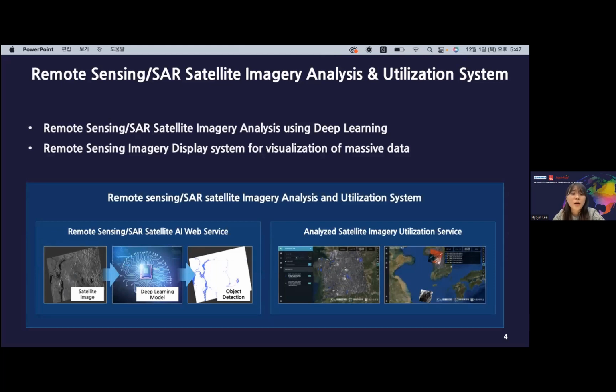So let me now come back to today's title. It can be divided into two services. First of all, remote sensing and SAR satellite imagery AI web service. Second is satellite imagery utilization system.